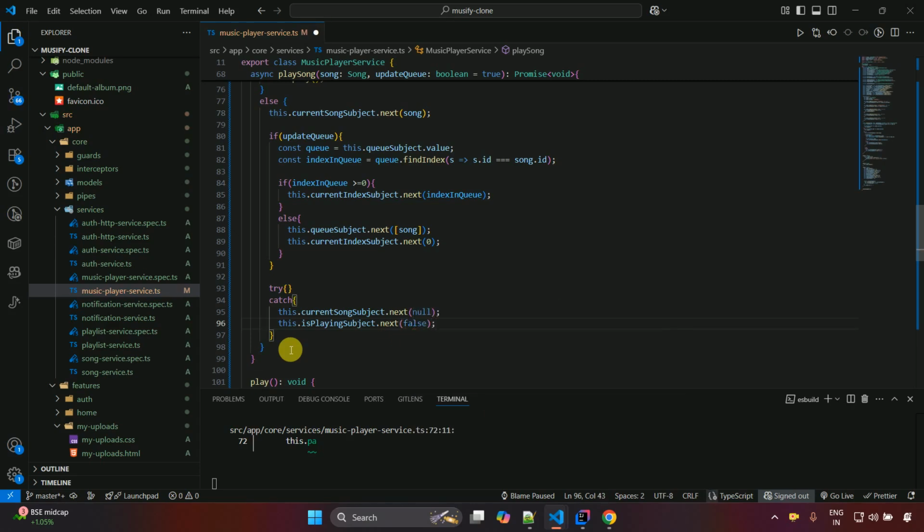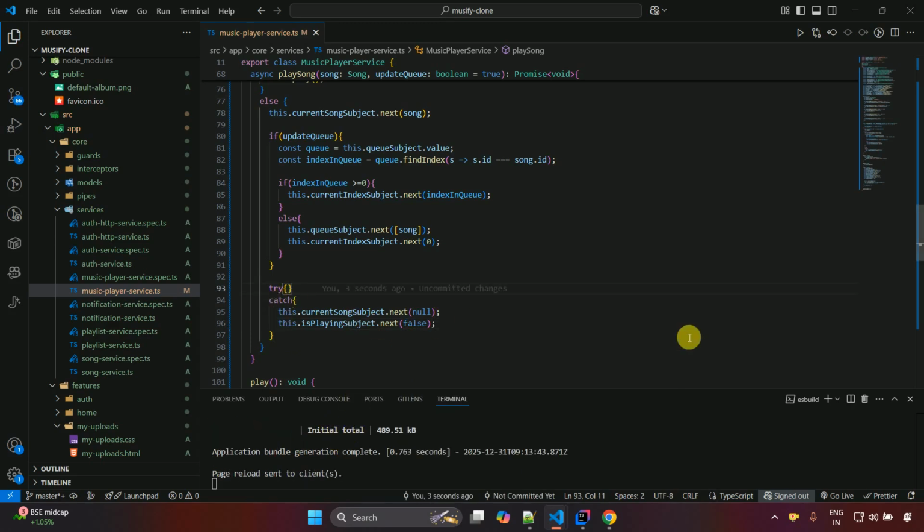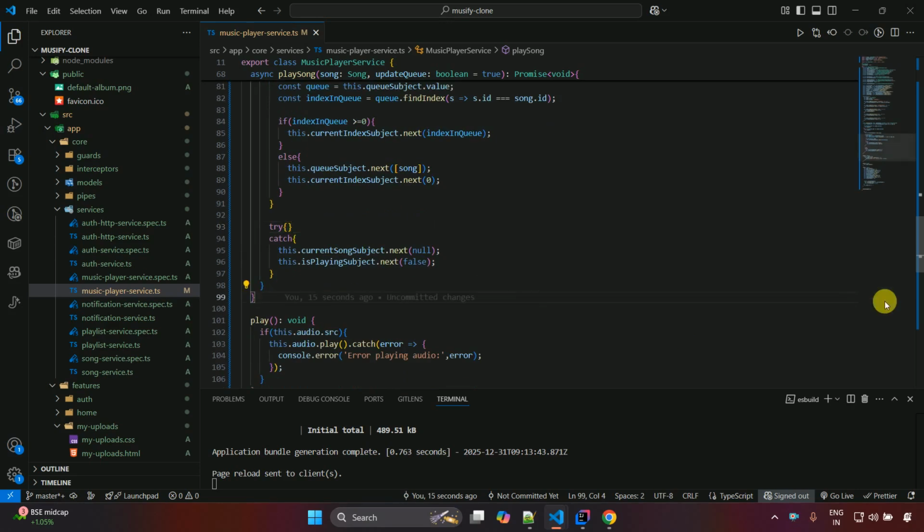So let's save this so that you can see that the error is gone. We don't have any error as of now. And in the try block, we also need to write the logic later to load the audio from the URL. For that we don't have any method, so let's do one thing. Let's create a method over here first.